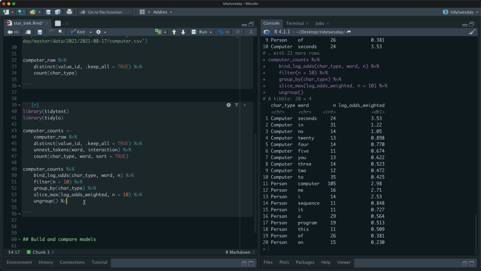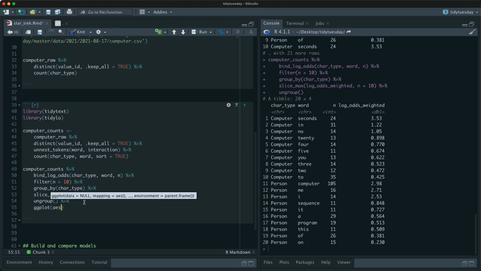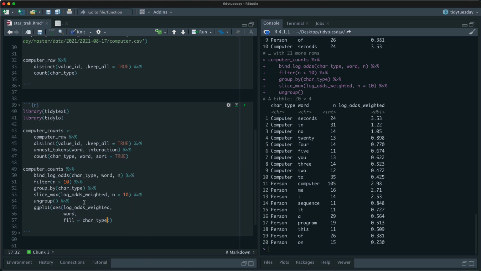And we can just pipe that straight into a plot. So let's put log odds weighted on the x. Let's put word on the y. Let's make fill equals character type.